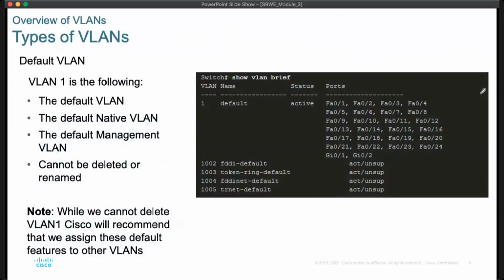Types of VLAN. Default VLAN. VLAN 1 is the default VLAN. It is also the default native VLAN, so it can be the default management VLAN. It cannot be deleted or renamed. So the default is a VLAN, like this example. Note, while we cannot delete VLAN 1, Cisco recommends that we assign these default features to other VLANs.